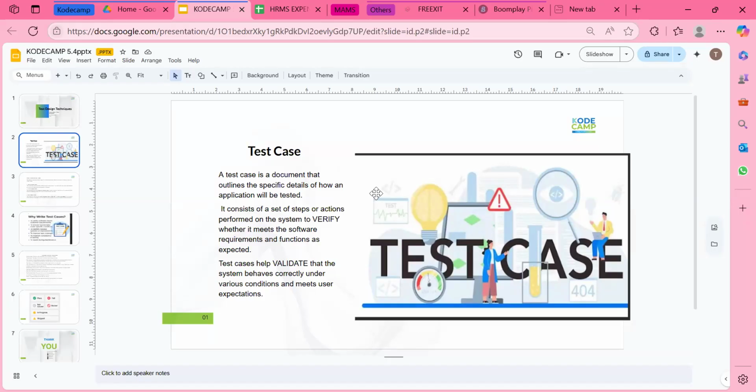It is not general. Test plan covers beyond test case. Test plan covers how we are going to be testing our application, who is going to be testing our application, the duration, every other thing that we can imagine will be included in our test plan. But a test case is just a document that outlines what we are testing for. This is what I'm testing. This is how I'm testing it.